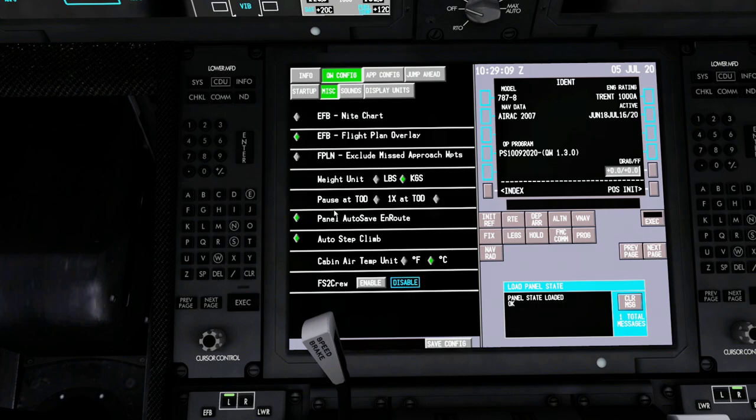It's different to how the PMDG autoset client works, but I prefer the PMDG autoset client compared to the QualityWings. And cabin air temp unit, well, it's not just cabin air temp, it's any cabin or any air temp, obviously degrees Celsius for me. I do not run the FS2 crew. If you do, click enabled. If you don't, then well, disabled.